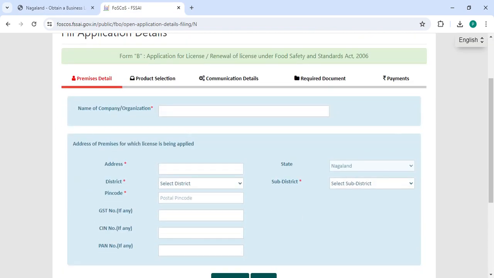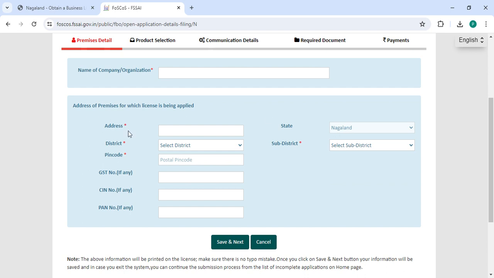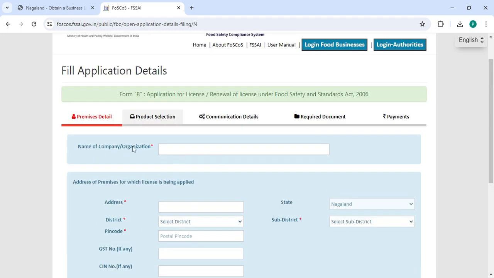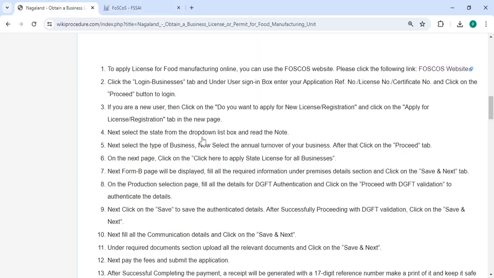Now you can enter the name of your company or organization and your address, select the state, the district, and the sub-district, then enter your PIN code, GST number, CIN number, and PAN number, and then click on the save and next button. Next, you have to fill in the product selection and then the communication details. Then you can upload all the necessary documents. Finally, you can pay the amount in online mode itself.